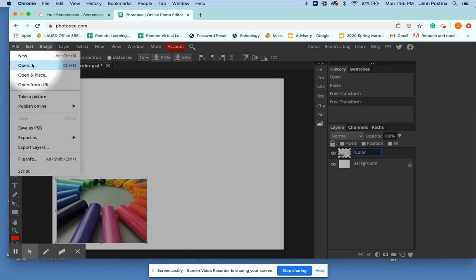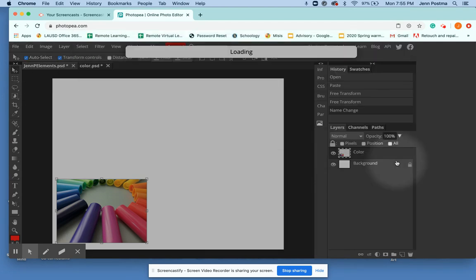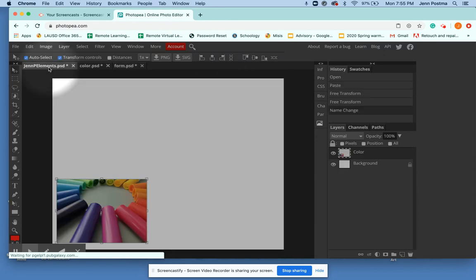I'm going to do that again. So File, Open. I'm going to choose Form this time. Click Open. It opens up in a new tab. I'm going to click Control A to select all, and you'll know it's selected because those lines are showing up on the edges. Control C to copy, go back into my base document, and Control V to paste.